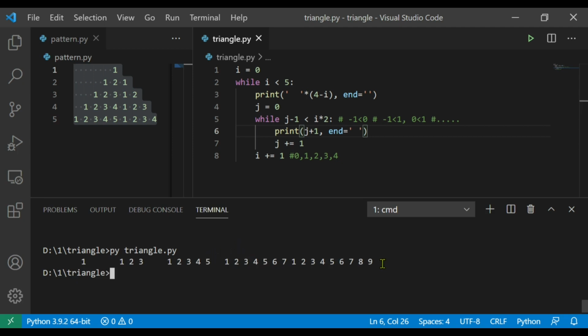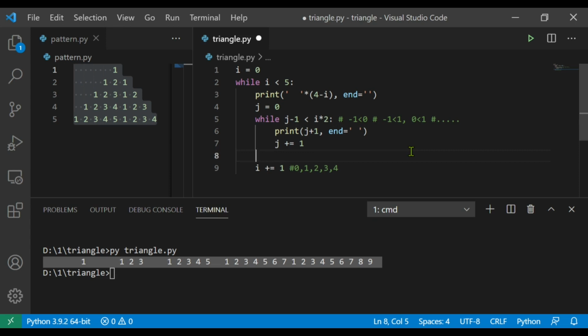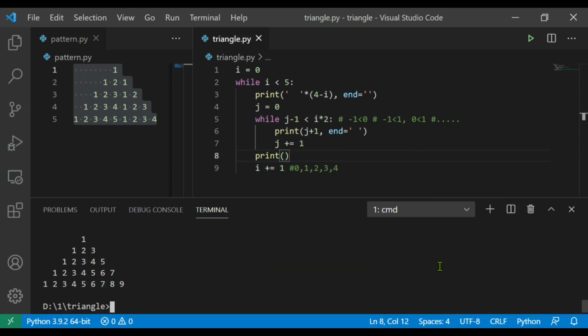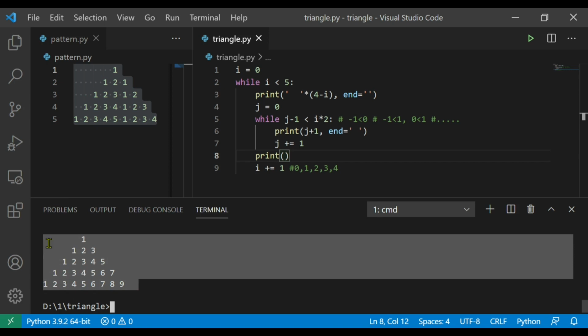We can see here we are able to print the numbers in the same line, but if we want to print them line by line, for that we are going to use this print method. Print. Run the pytriangle.py file in the terminal. You can see we are able to print our first half.